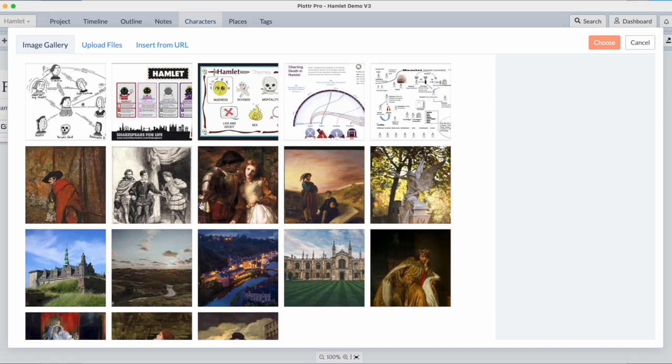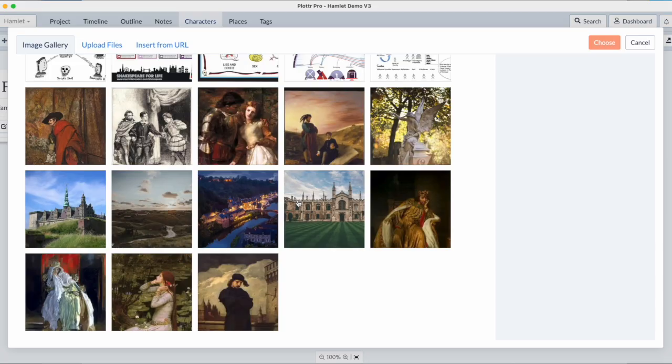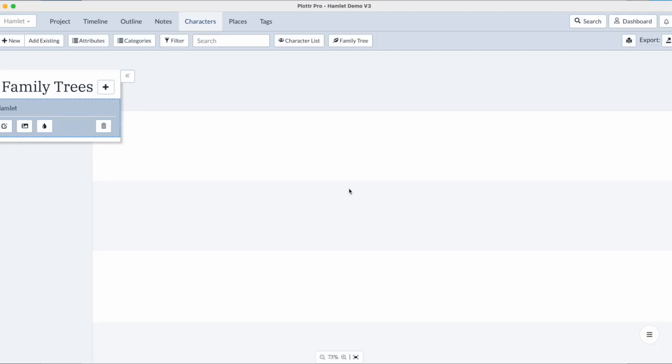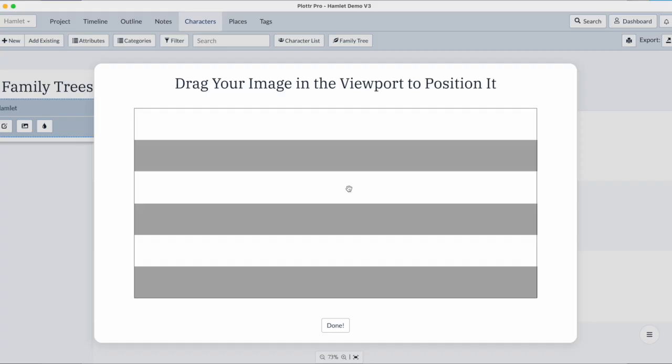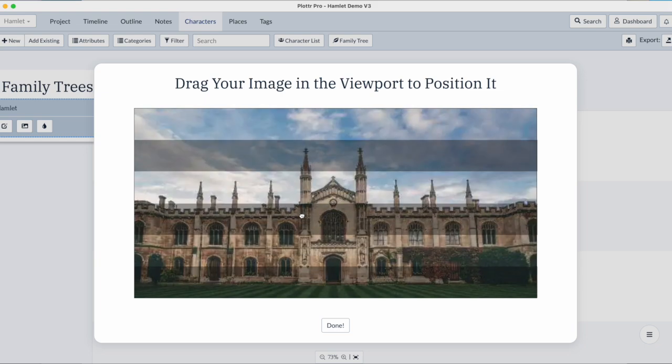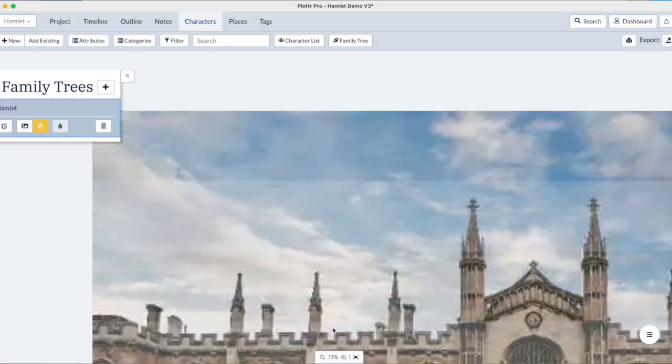I'm going to choose a background to make this look real cool. We got some cool images in here. I'm going to go with that one. Choose that. And I assume it's loading. There we go. And I assume it's still loading. Maybe. Oh, okay. I'm going to position that as much sky as possible. Boom, there we go. Okay.